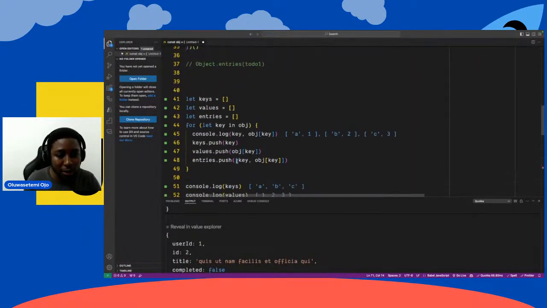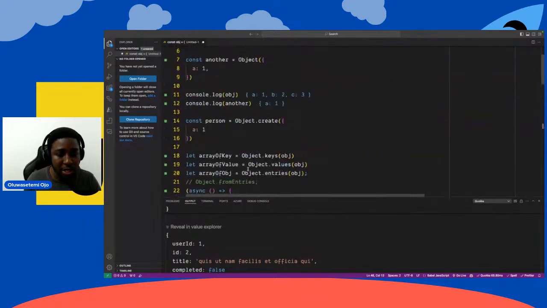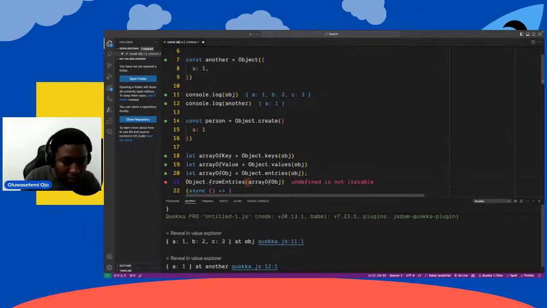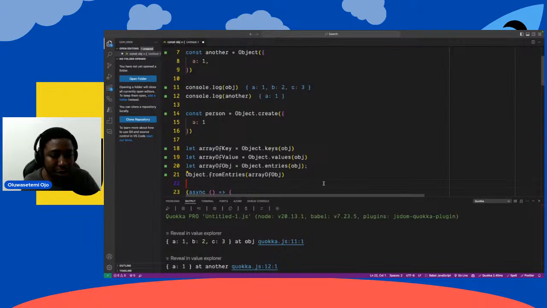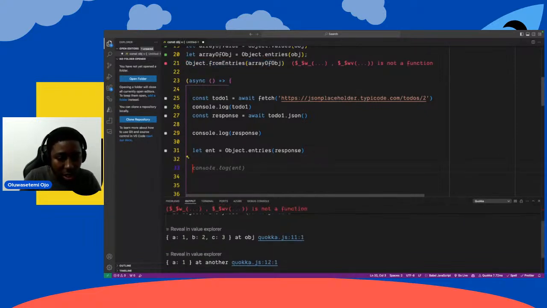We were talking about fromEntries, right? There is Object.fromEntries. FromEntries takes the result of an entries call and returns the exact object back to us, and we are able to use that same thing. So in the same way, we can take whatever we have here, which is ent.